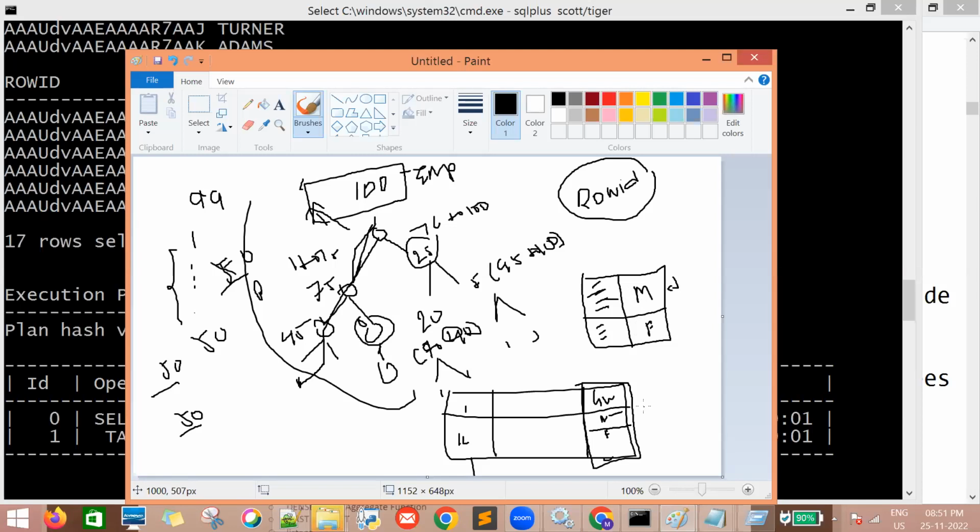Yeah, now I got it. So why are we doing all the indexes? To get the data fast. That's it, faster access to the data only. In bitmap index, what is the difference between B-tree and bitmap?